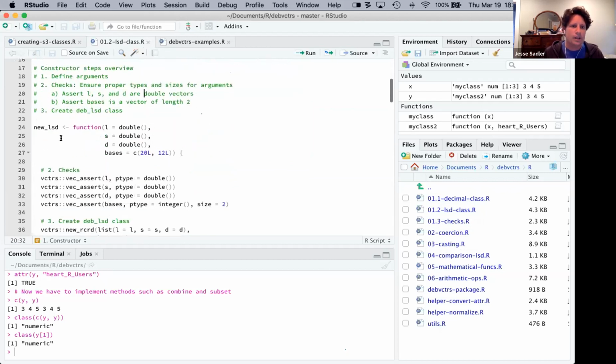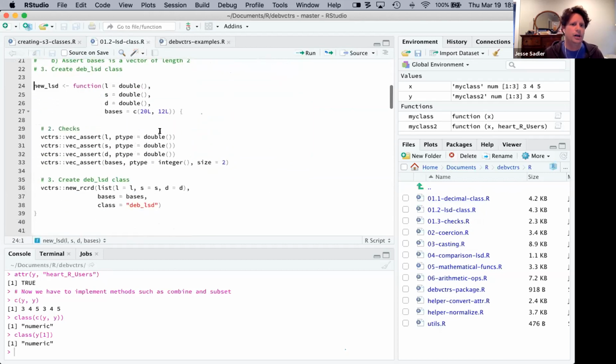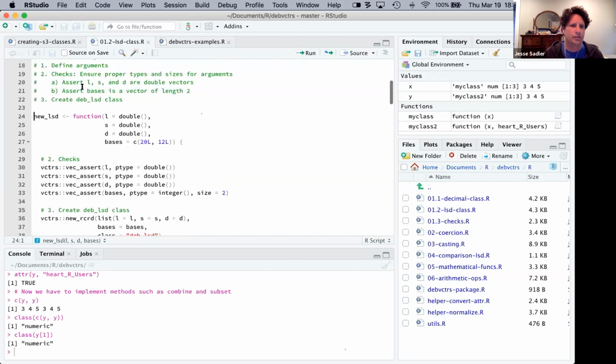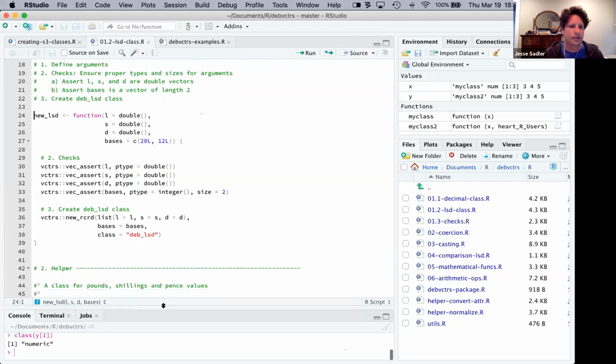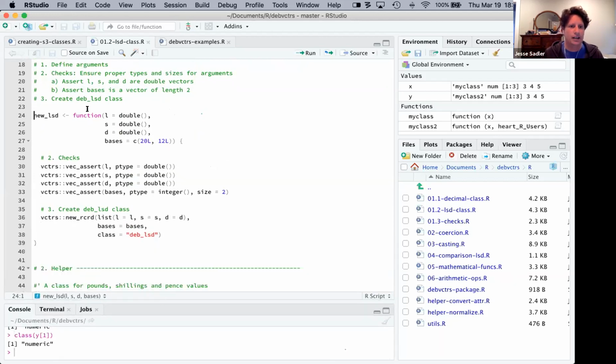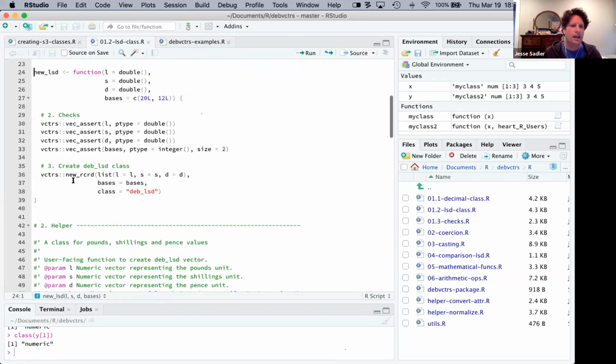So to create a new LSD object, deb_lsd object, we basically do 3 different steps. So we define the function. I'm going to pull this down here so you can see more. We define the arguments. We give some checks of the different things, so make sure that the values are double vectors and that the bases are integers. And then we create it, and we do it with a new record.